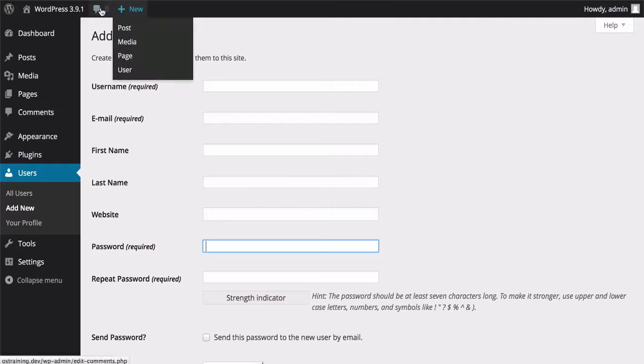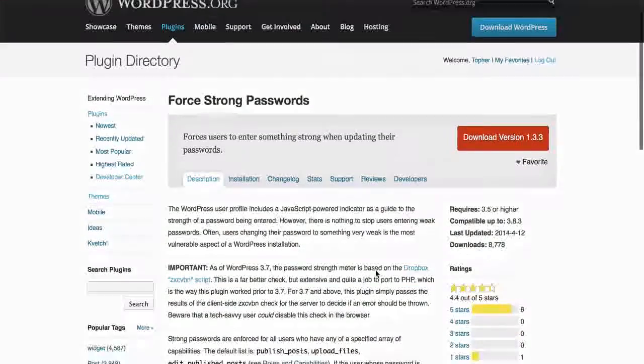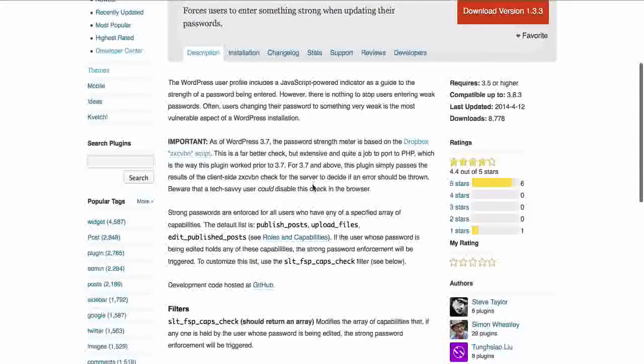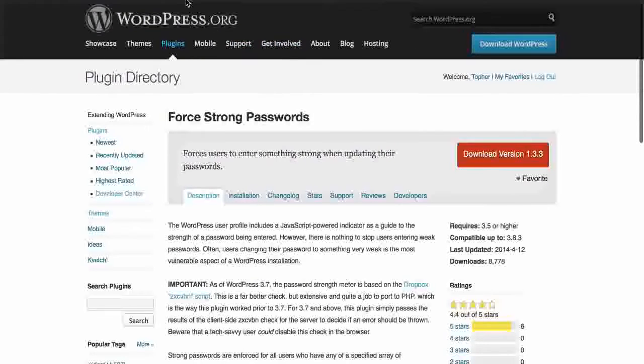There are a number of plugins, and we're going to take a look at this one called Force Strong Passwords. Now, WordPress 3.7 is the one that introduced that excellent meter that tells you how strong your password is. This plugin merely makes it so that you cannot use a password if WordPress tells you that it's weak. There are a number of things you can do with this if you're a programmer, but we're going to take a look at it out of the box.